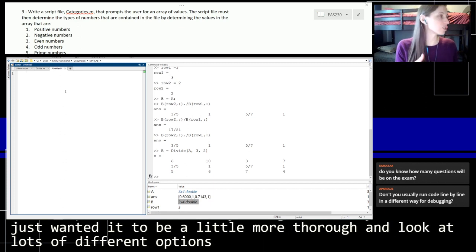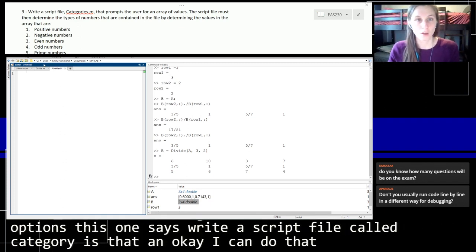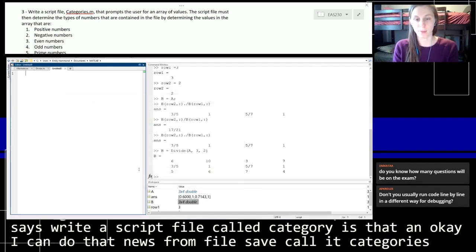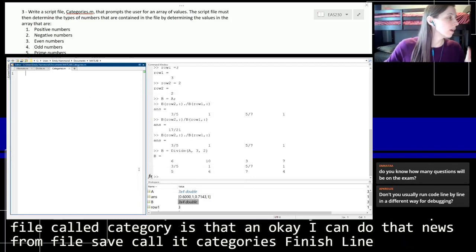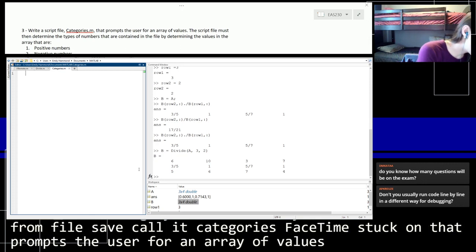Okay, so this one says, write a script file called categories.m. Okay, I can do that. New script file, save, call it categories.m. Finish line, step 1. That prompts the user for an array of values. Okay, prompts the user.